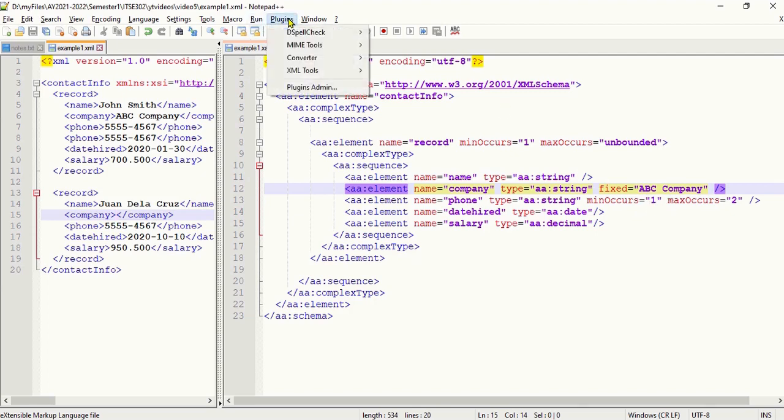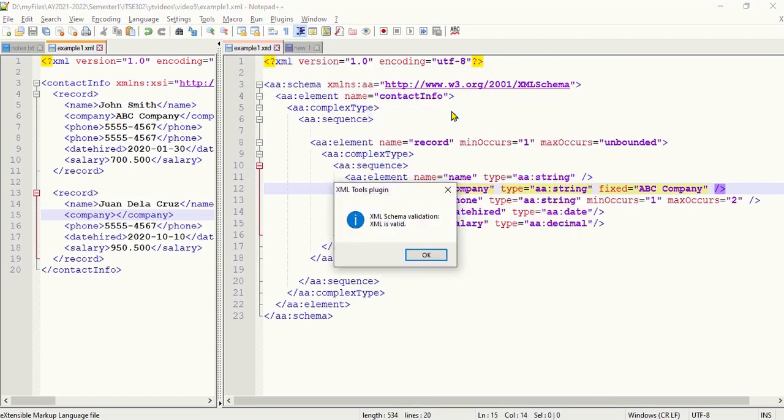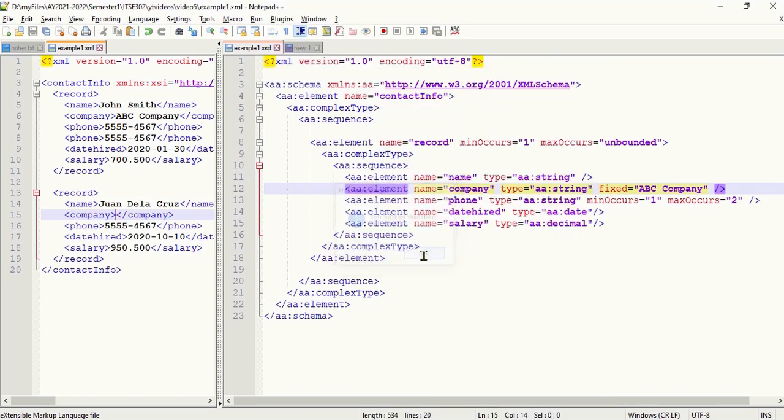So let's try it. Plugins, XML Tools, validate now. It's still valid. Alright, so that's the difference between the two. Default value, you can specify any value for that element. In this case, it is the company element. And if it is without a value, it will use that default value. It is the same as in fixed.